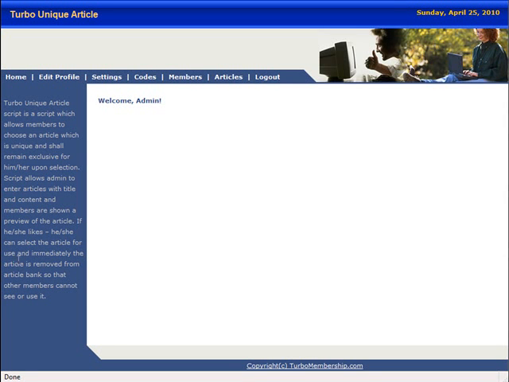You'll see down the left hand side you get prompts telling you a bit about the script and how it works and what you can use it for. As you can see here, it's a script which allows members to choose an article which will be unique and then remain exclusive for them once they've selected it. So as admin we can add articles which our users and members can then secure for themselves as unique, which means only they can then use that article.